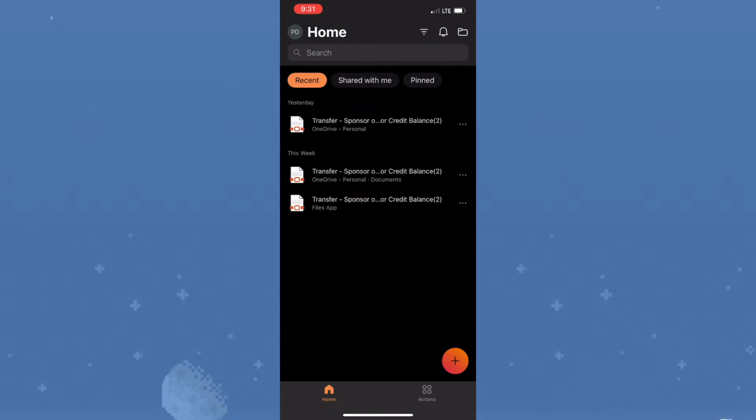Now, if you should launch the application, you would be greeted with this beautiful interface right here. At this point, you'd be required to upload your documents if they were not created in Microsoft Office. Now, as you can see, there are two icons at the bottom of the screen, and we're currently on the home option.